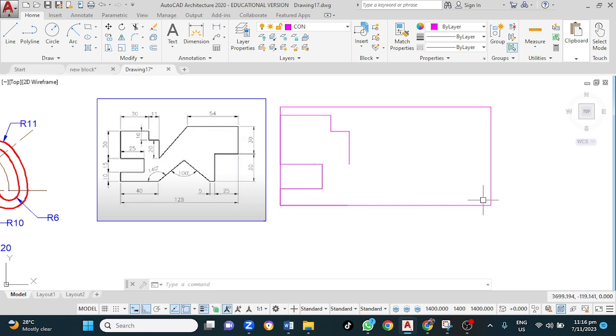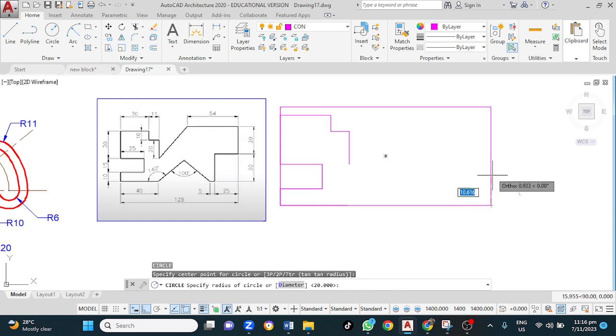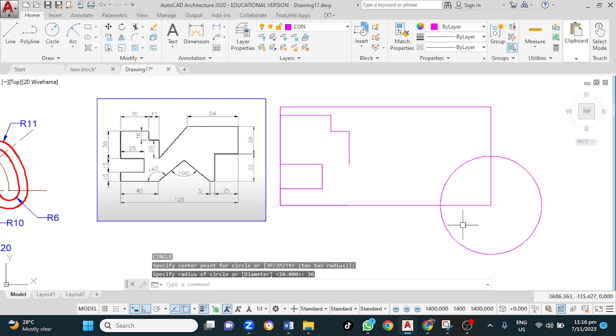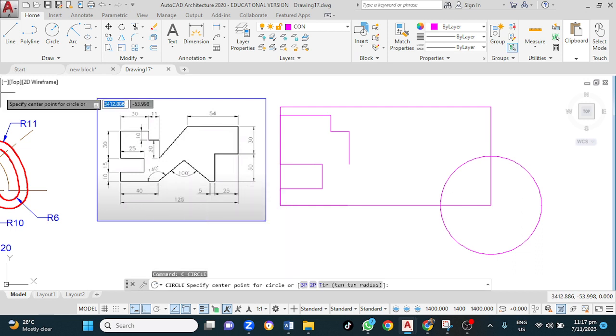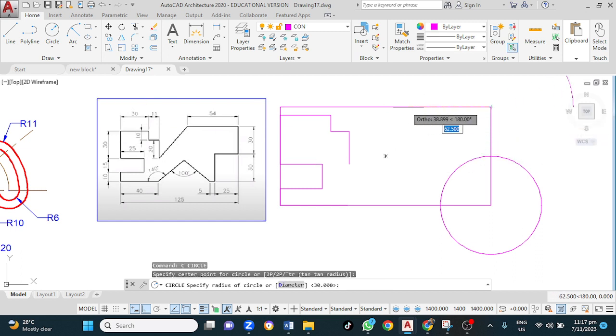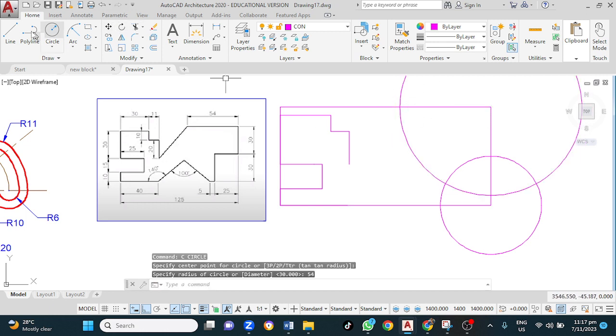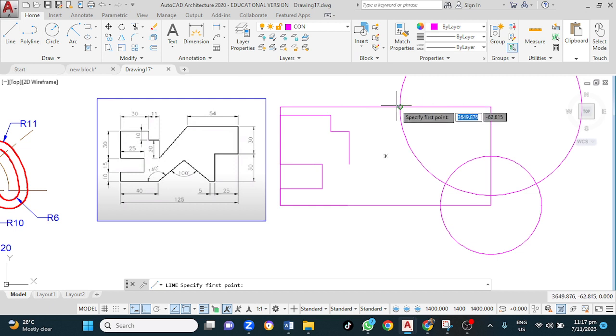Next, I go from here up 30, C for circle, enter. From here, I go up 30, 30, enter. C for circle, enter. From here, I go 54, 54, enter. I then go for a line, click here to here.